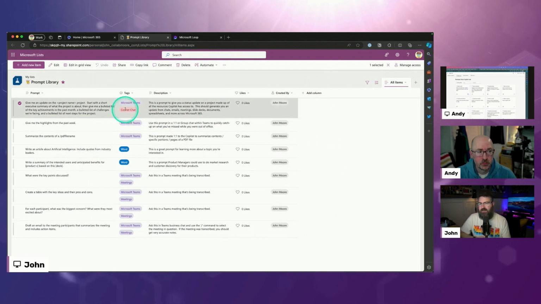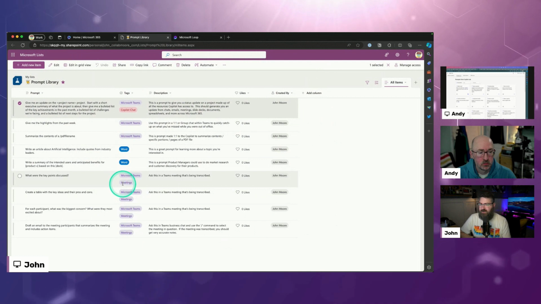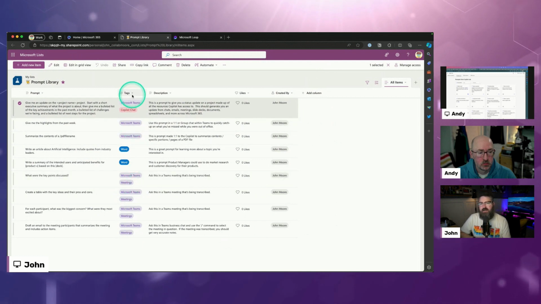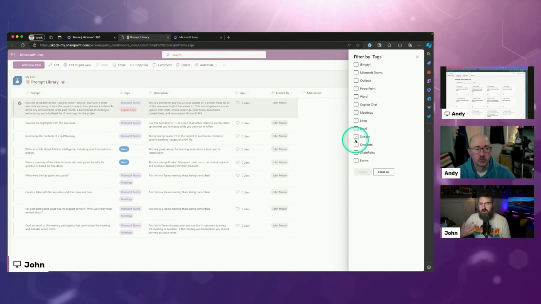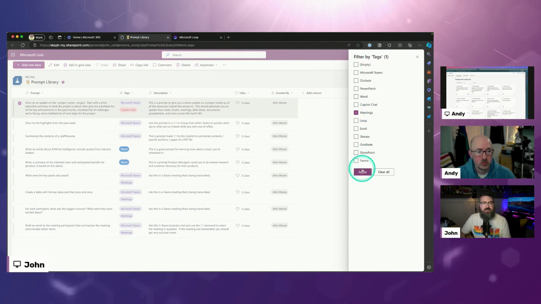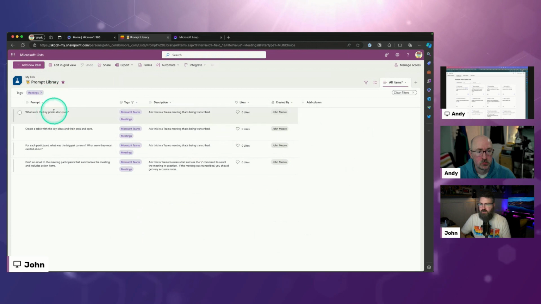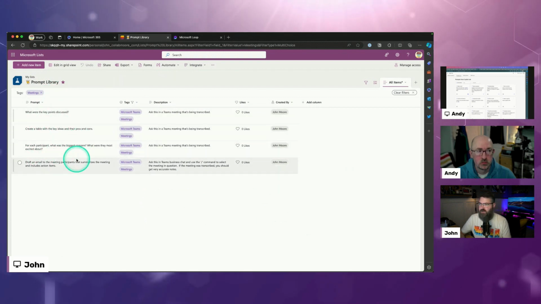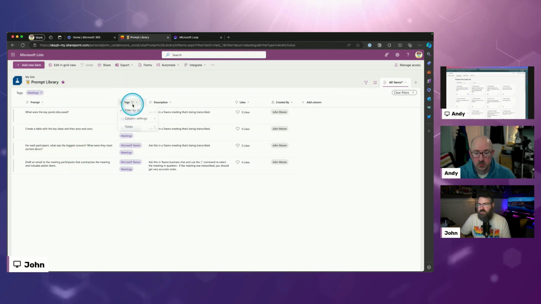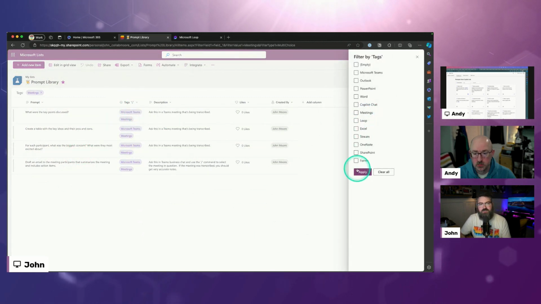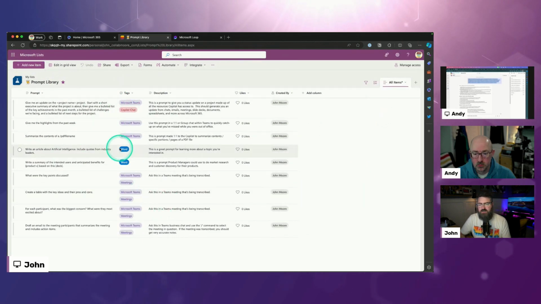So I've got things tagged for what the application is. I've also got a tag for meetings, right? And what's nice is if you tag it, you can filter by it. So I can say, all right, I'm in a meeting, I want to just see the meeting ideas. So there are all of the prompts from my prompt library that I could pull out of my toolbox to use during a meeting, right? Those are some ideas as far as tagging.